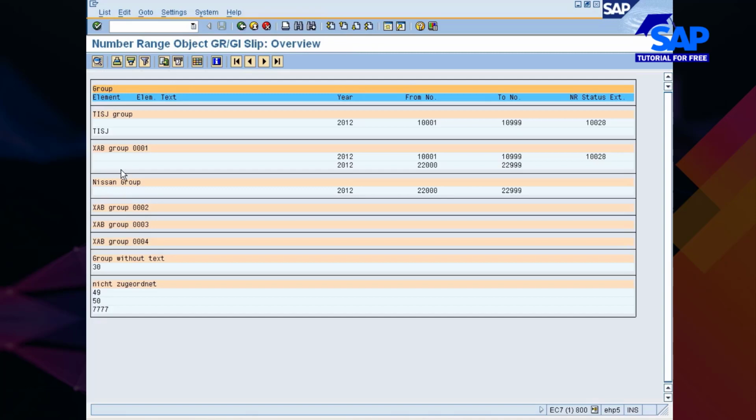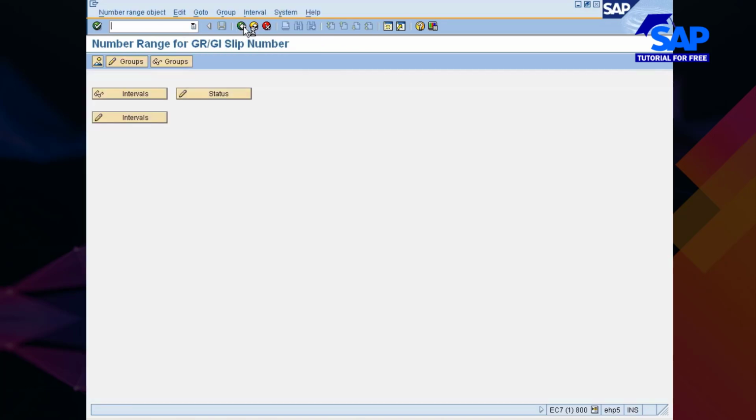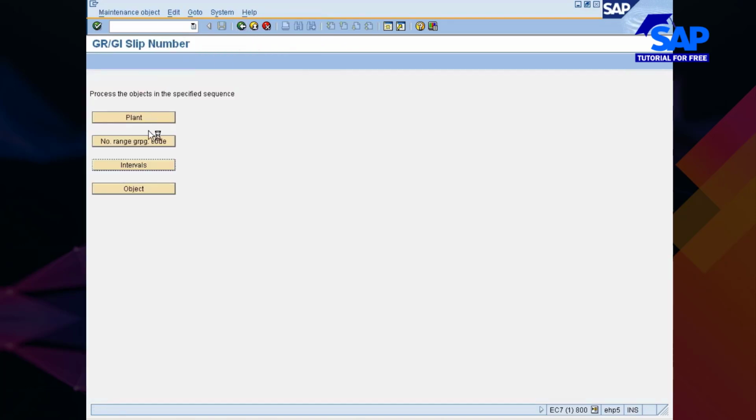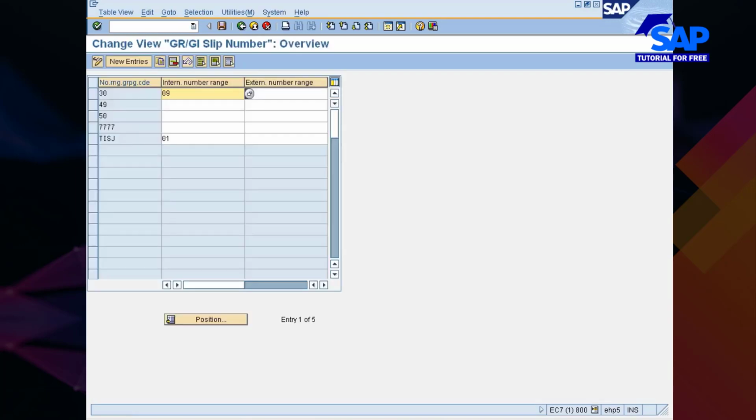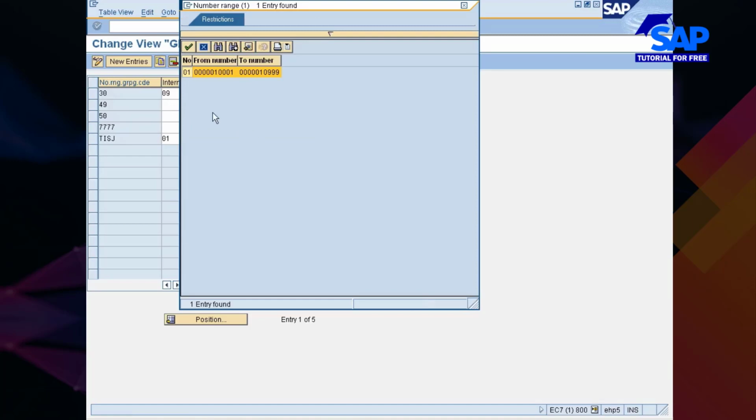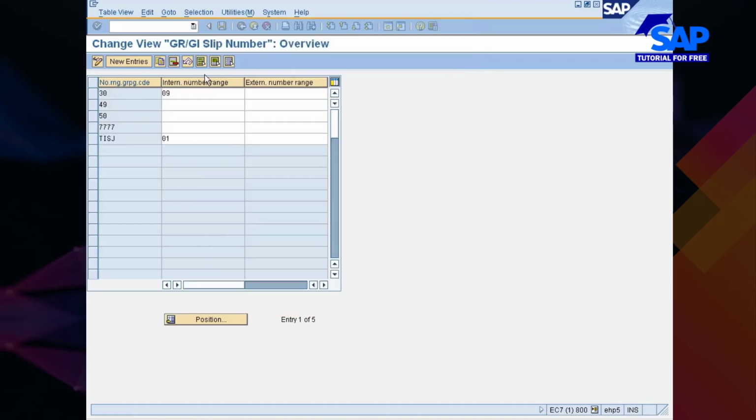Okay, so what I do is, for this Nissan group, I have this from number and to number maintained. That's all I wanted. I need not do anything more. Let me just go to this place 777. I will just use some number, any number which I wanted.